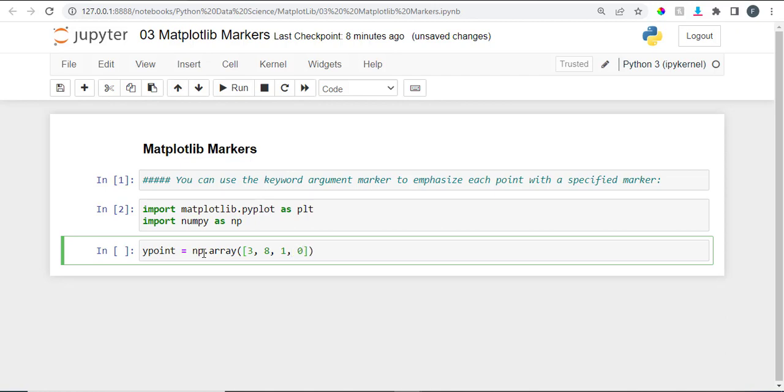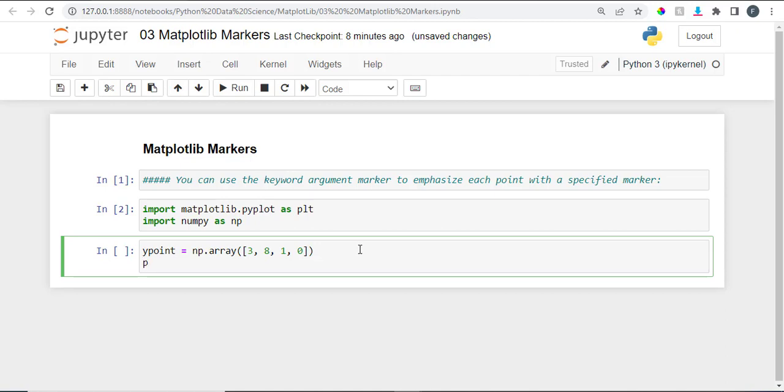3, 8, 10. This thing we've done before. We just say plt.plot. When you do this, that means you're trying to plot a graph, and say y points. By the time you do this, it is going to plot the graph for you. But anytime you use marker equals to o, that means you are more or less just using a normal o before. It's going to give you the same thing.